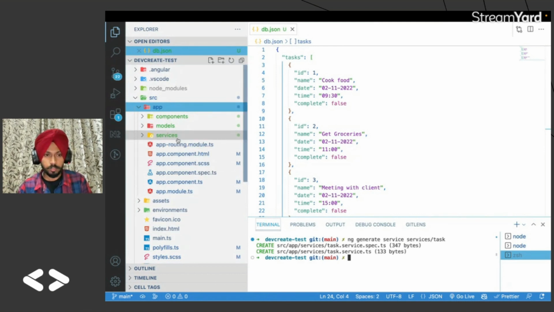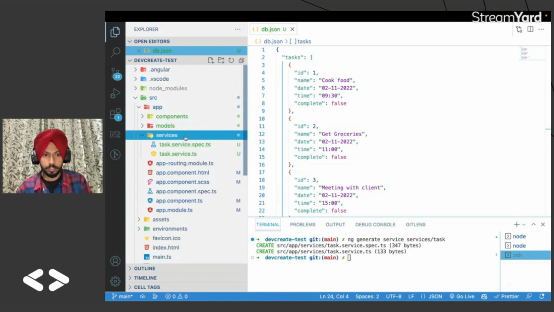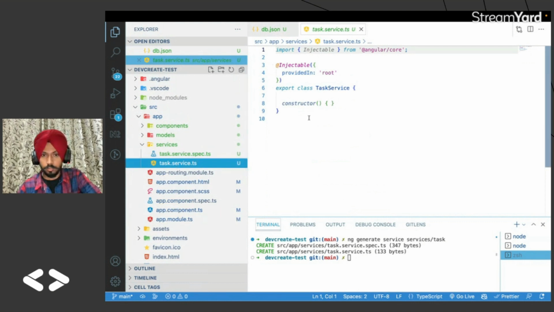You see a services directory, and we see two files have been created. The spec.ts file is always for testing, so we are not discussing it in this session, maybe in future sessions. In the task.service.ts file, we see it says export class TaskService.